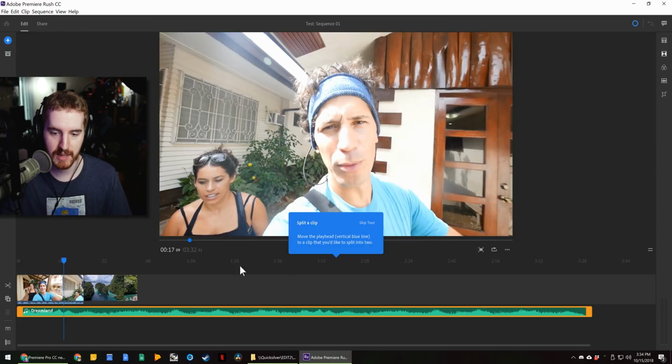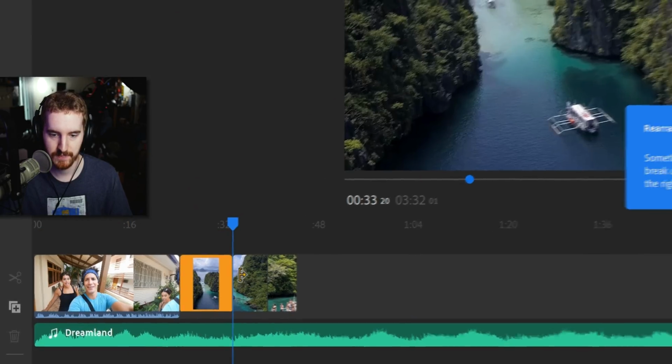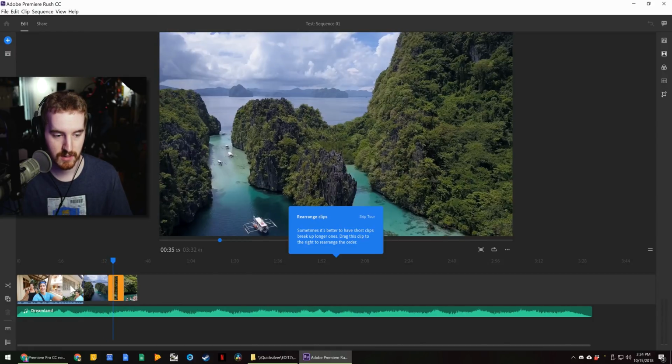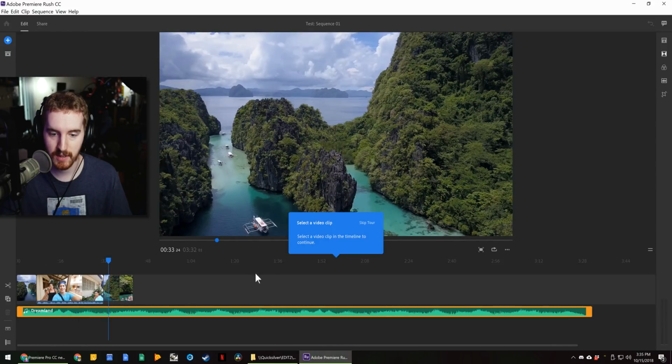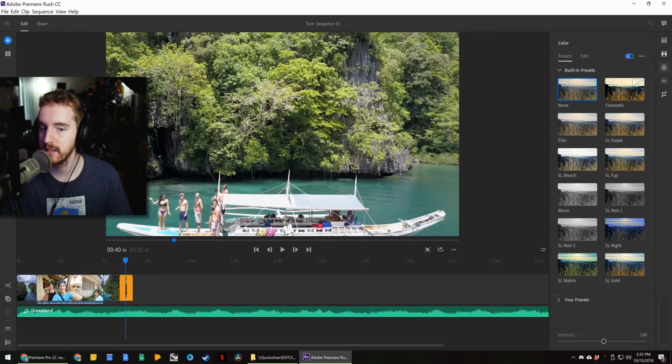Split a clip. Move the playhead blue vertical line to a clip you'd like to split in 2. All right, we'll split that one. Click scissors. It splits it. Sometimes it's better to have short clips to break up long ones, so you can reorder your clips, kind of like a magnetic timeline kind of dealio. All right. Drag one of the orange edges to shorten. Yep. Select the video clip in the timeline to continue. Then you can go to further editing tools.